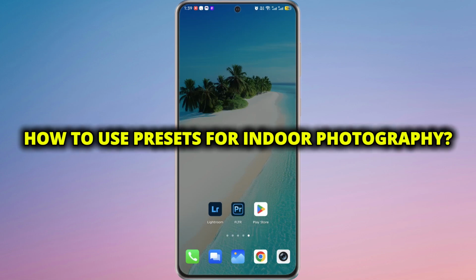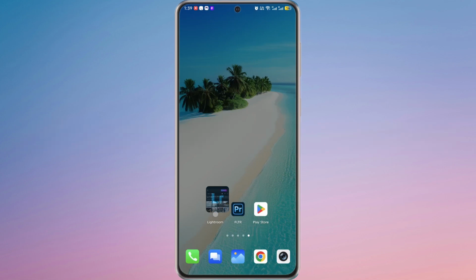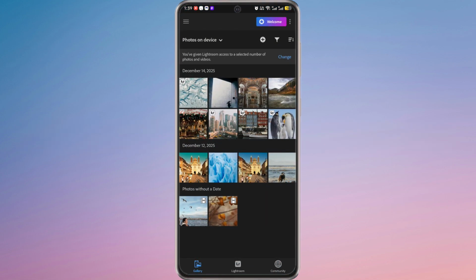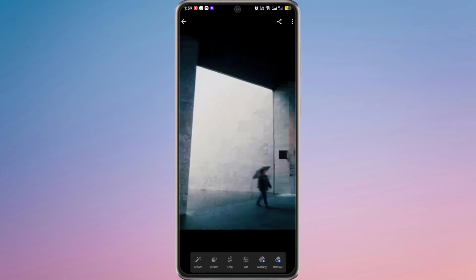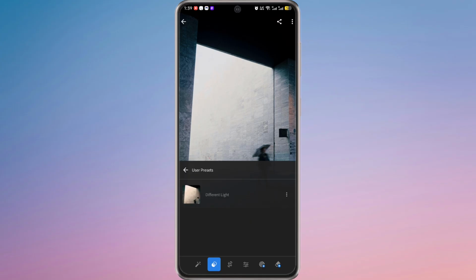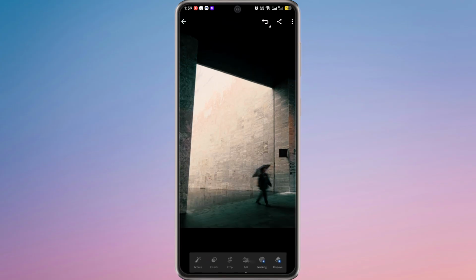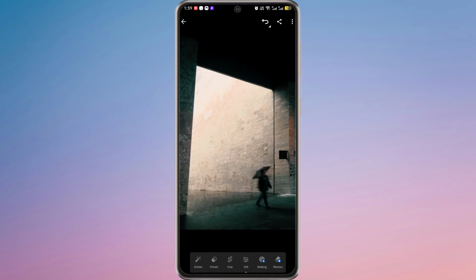How to use presets for indoor photography. First of all, open the Lightroom app on your device and select the photo you want to edit. Browse your Lightroom presets and choose one that suits the mood and lighting of your indoor photo. Next, apply the preset by tapping it.